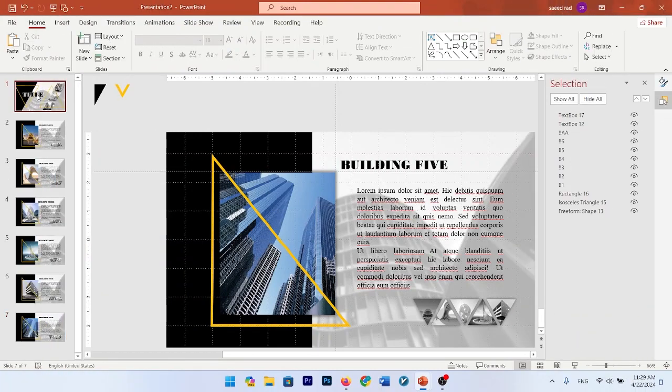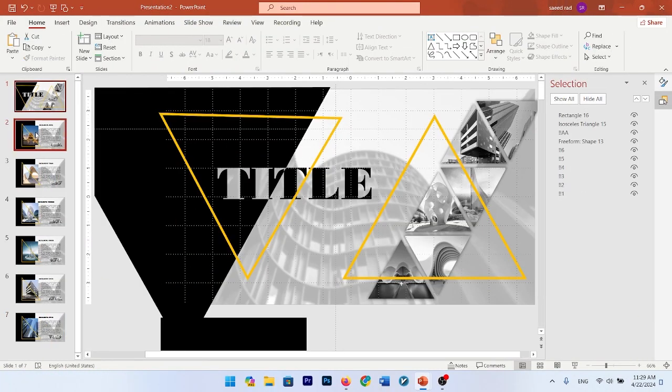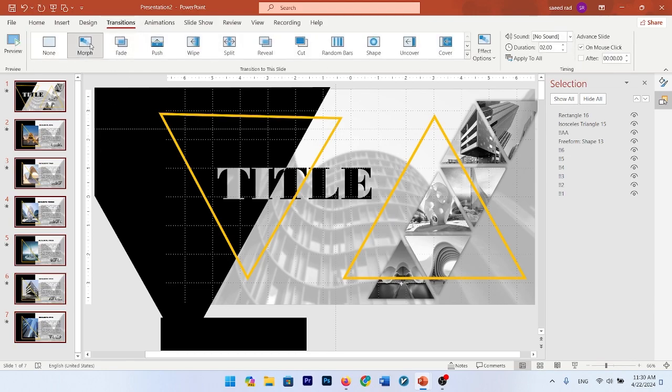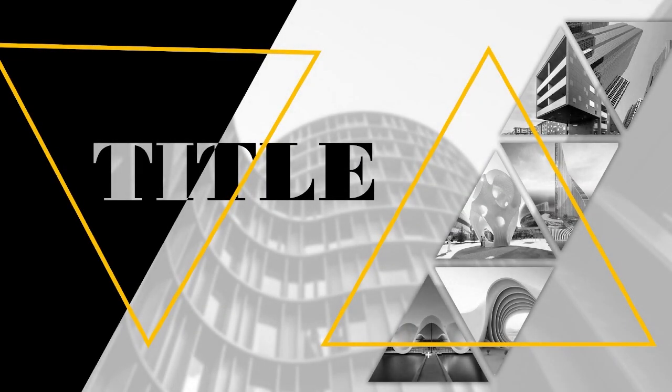For the last step, select all your slides. Go to Transition and select Morph Transition. Select the first slide, go to Slideshow and see what happens.